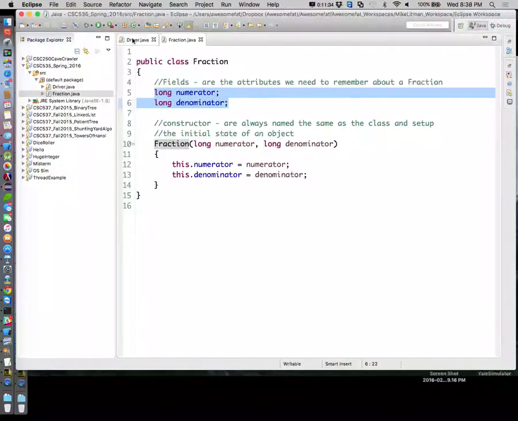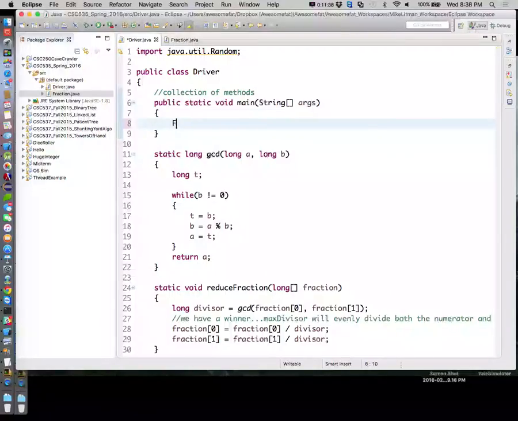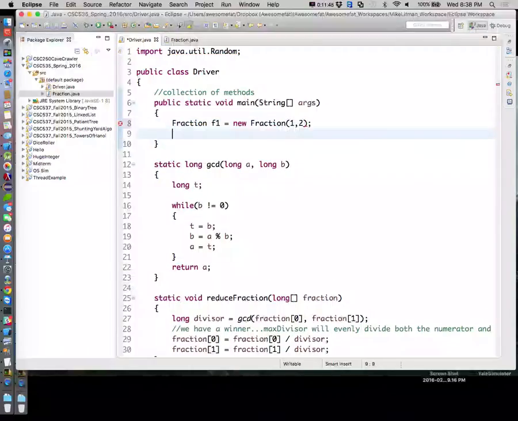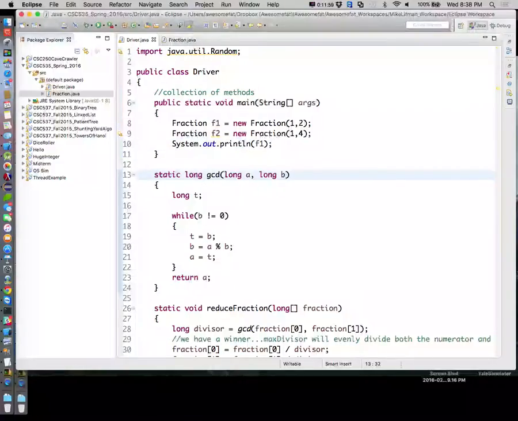Let's see how we can use this guy. So we're going to come back to our main here. We're going to say fraction f1 is equal to a new fraction. Fraction f2 is equal to a new fraction. There's our 1/2 and 1/4. And then we'll say system.out.println f1. What do you think the output of this program is going to be?